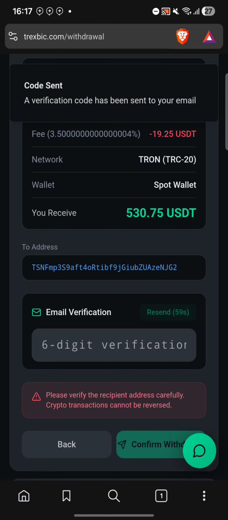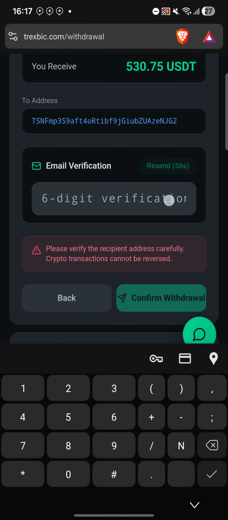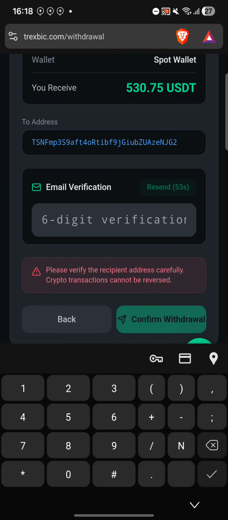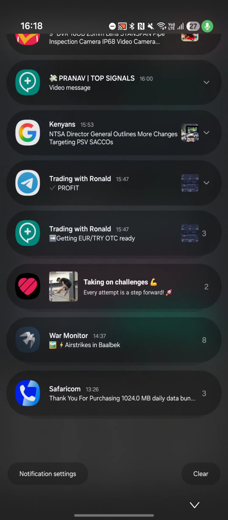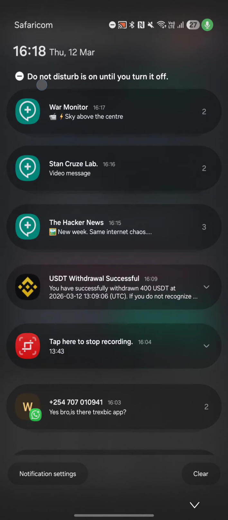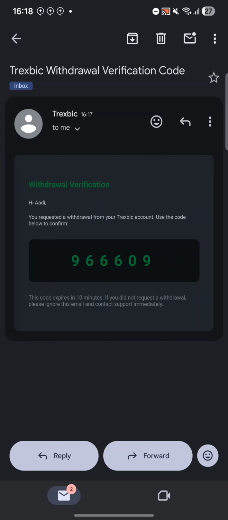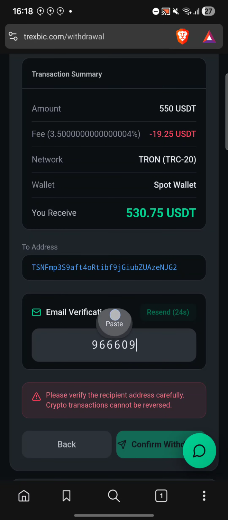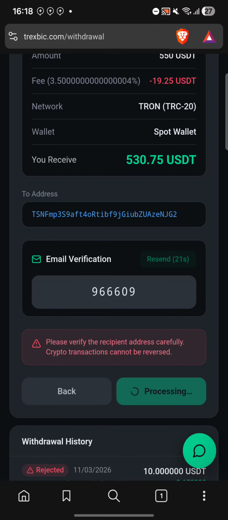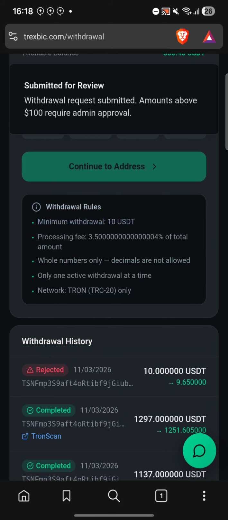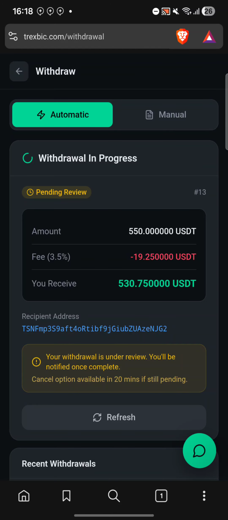See, now it has sent me a verification code to my email. That's what I'm going to wait, and then paste it here. Okay, just a few minutes, the verification code should be arriving now. Let me go to my email and check. So yeah, here's the verification code to my email. Now I'll copy the verification code, and then I'll paste it here, and then I'll confirm withdrawal, guys. Okay, so you see the withdrawal is now processing. I'm just waiting to arrive.